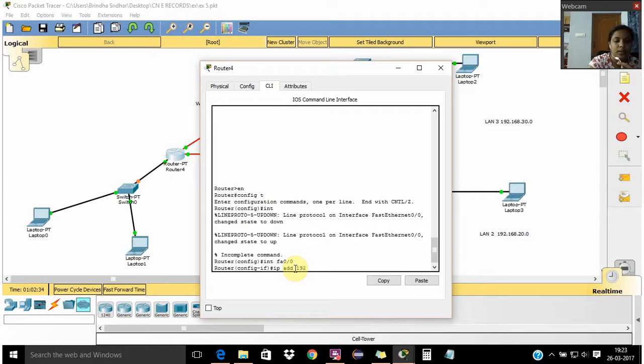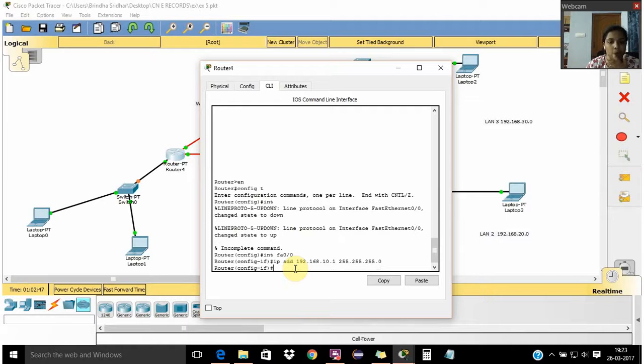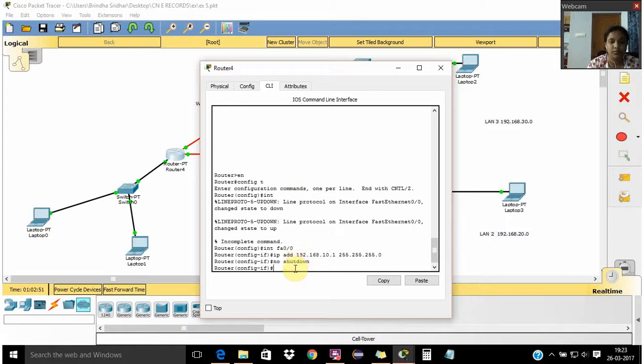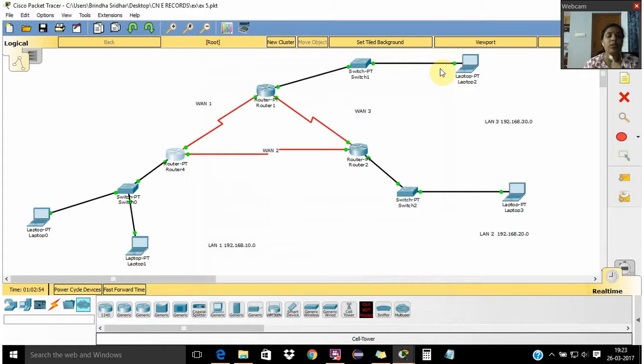The IP address is 192.168.10.1 with my default subnet mask 255.255.255.0, and I give no shutdown. And this is how we configure our switch, and you can see all the ports are in green color, which means that all ports are connected and active.